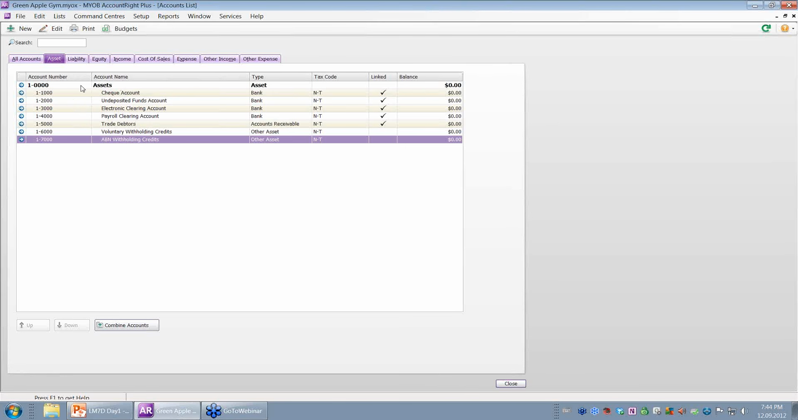So at one level, you can actually see that this is a second stage level. That is a top level there. And that means that all of these group in and subtotal into assets. So by summarizing, it means we can see things at a higher level.